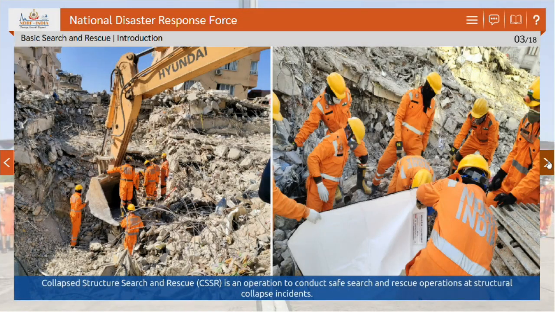Collapsed structure search and rescue or CSSR is an operation to conduct safe search and rescue operations at structural collapse incidents. Structural collapse can happen due to failure of reinforced and unreinforced masonry or concrete.